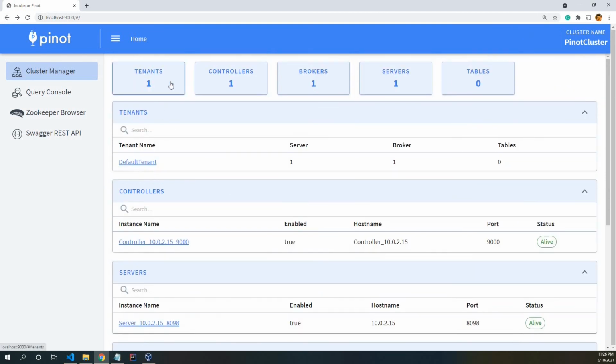Another thing you can see is that all of these components have one instance. So in a production system, you would probably have multiple servers and multiple brokers, even multiple controllers. So this number would be different in a production system.